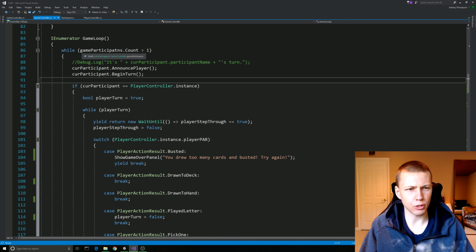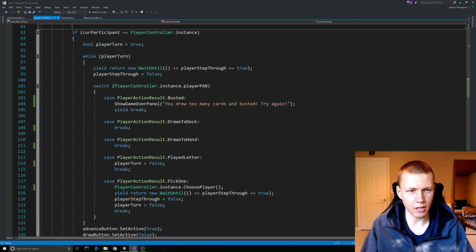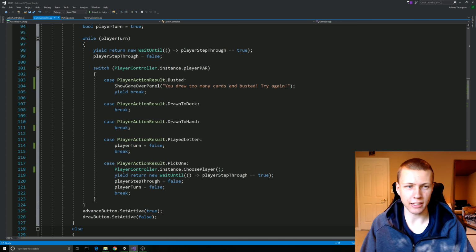Within this game loop, it's going to continue running as long as there is more than one player in the game, because if there's only one player left, that means that player won. In here, we want to check if the current participant, so basically the current player's turn, is PlayerController.instance. This is the person actually playing the game. If it is, then we'll loop through some specific things that are a little bit different for the player playing the game as opposed to one of the AIs playing the game.